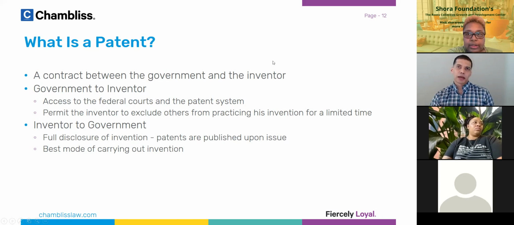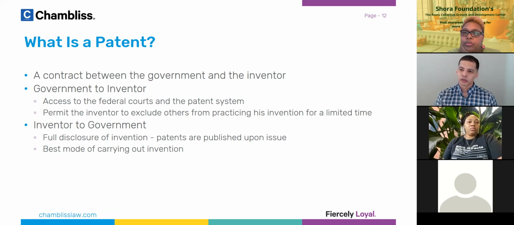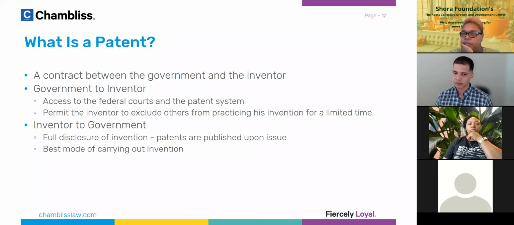So basically, a patent is a little bit different than a trademark. Patents cover inventions, so the latest greatest light bulb or whatever.